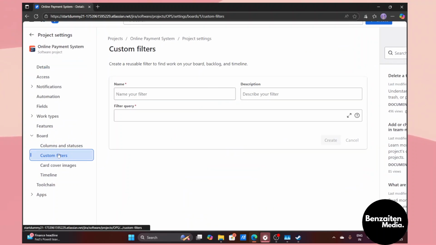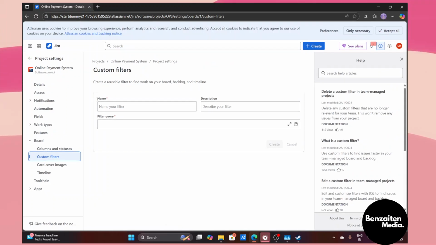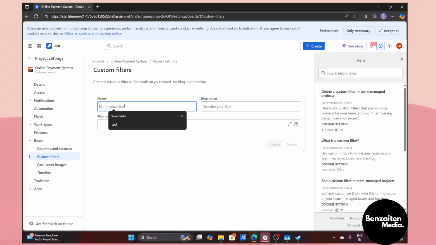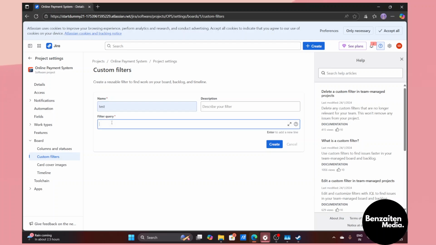Click on custom filters and as you can see at the center of your screen, here you can create your new filter. So first give your filter a name. For example, I am giving test. Then you have to describe about your filter and then write your query here.